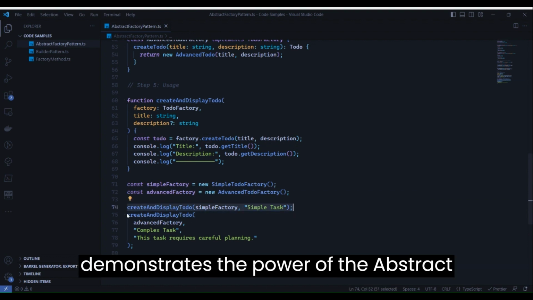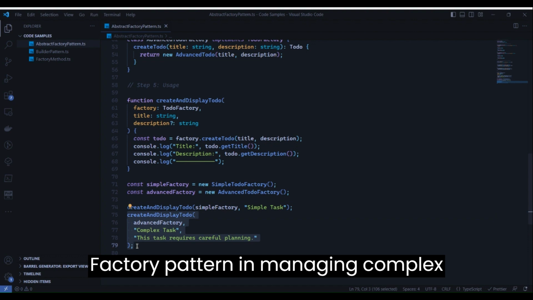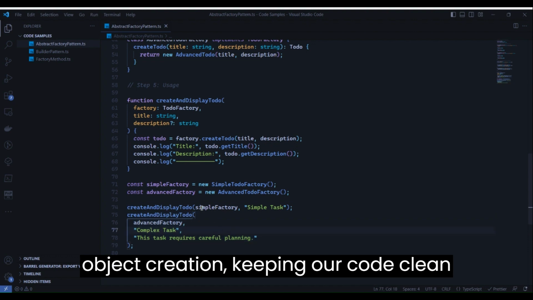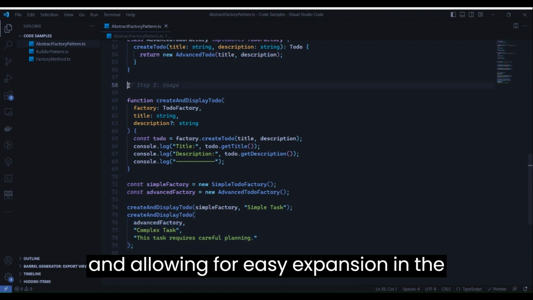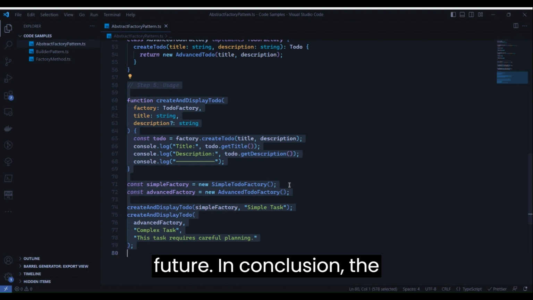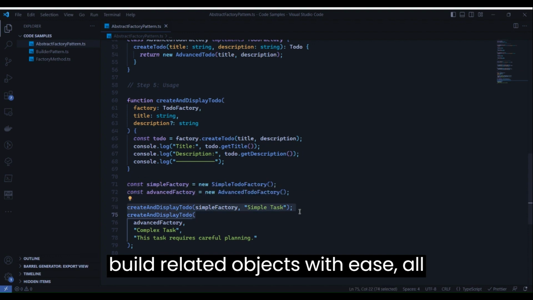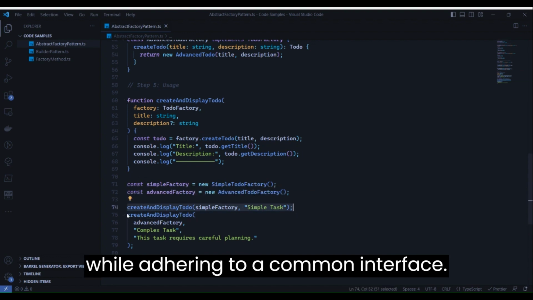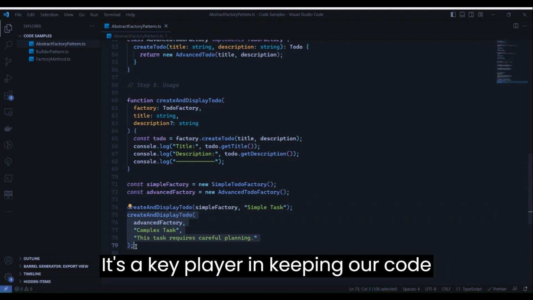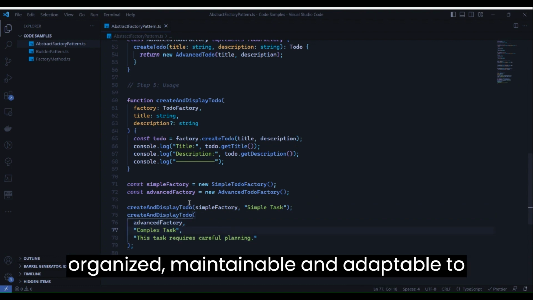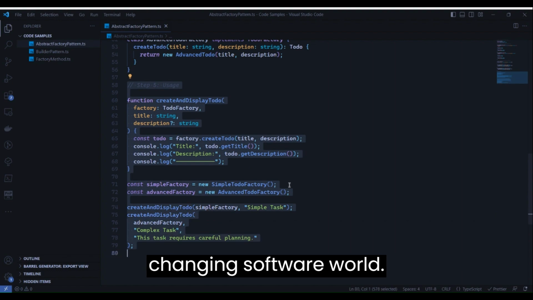This demonstrates the power of the abstract factory pattern in managing complex object creation, keeping our code clean, and allowing for easy expansion in the future. In conclusion, the abstract factory pattern empowers us to build related objects with ease, all while adhering to a common interface. It's a key player in keeping our code organized, maintainable, and adaptable to evolving requirements in our ever-changing software world.